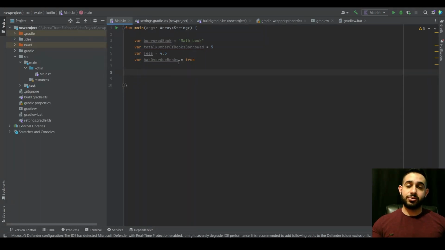So this value can be changed later on after we created this variable. I'll give you an example. For instance, if our customer returned this math book and instead borrowed another book, like for example a science book, we can do that here by writing the following. We would say borrowed book equal science book. Okay, because we declared this variable using the var keyword, this is possible.